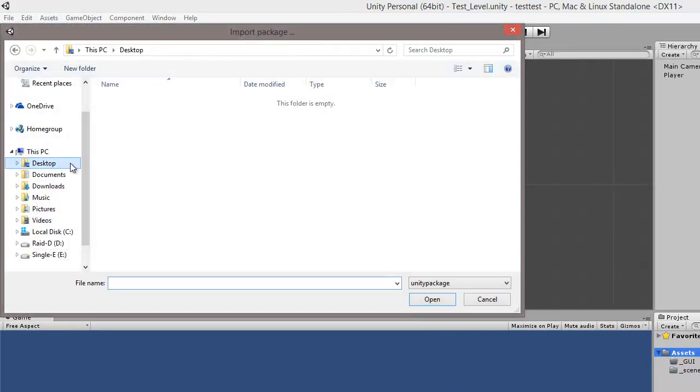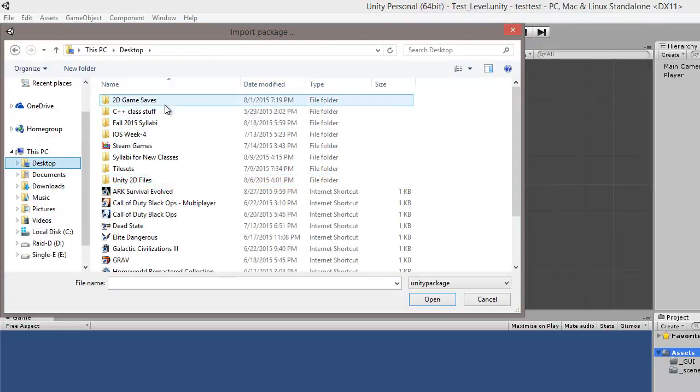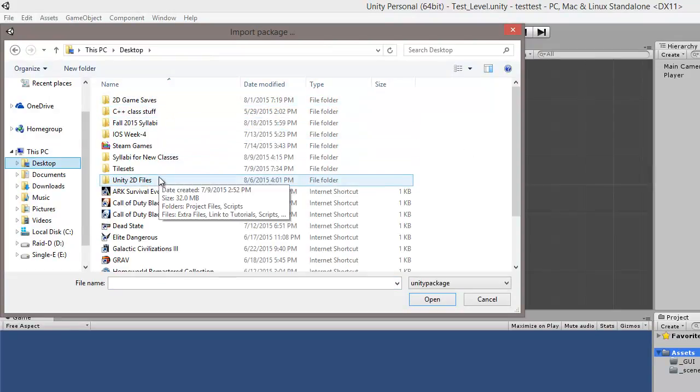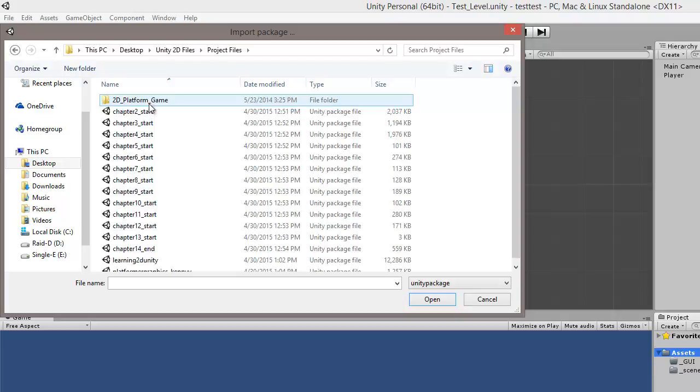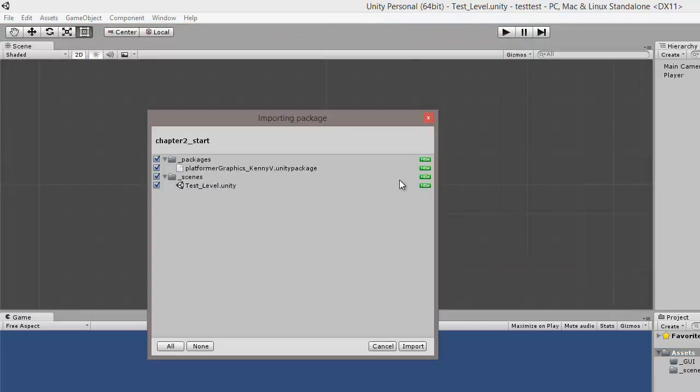Now for me, I'm going to my desktop, and Unity 2D Files, Project Files, 2D Start. And then wait. And then it should open up like this. Now, you see that you import another test level into the game, which kind of freaks everything out. But that's the package that you want to import.